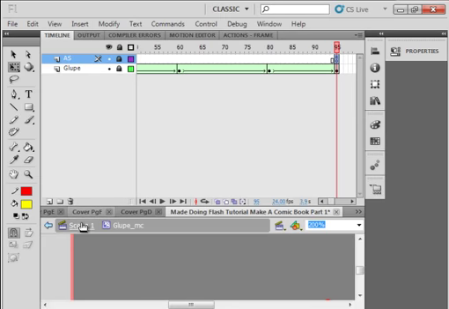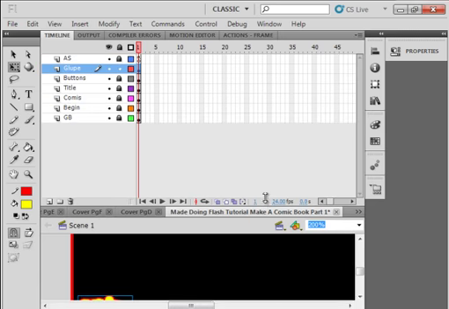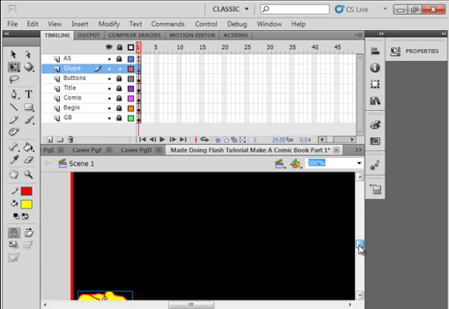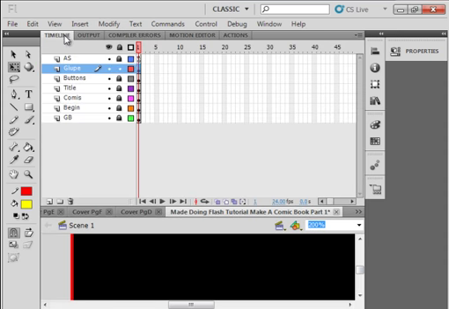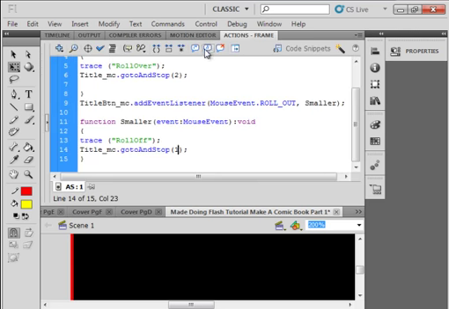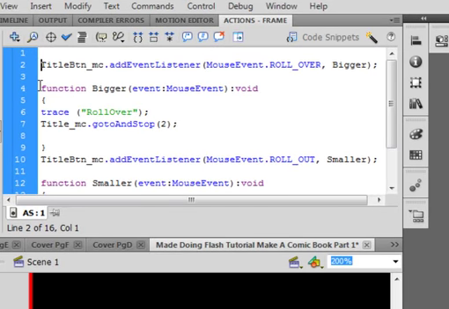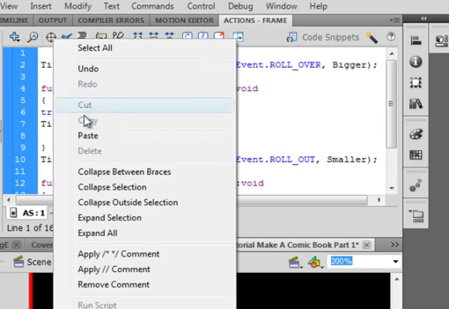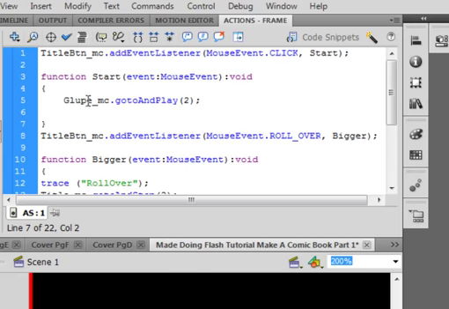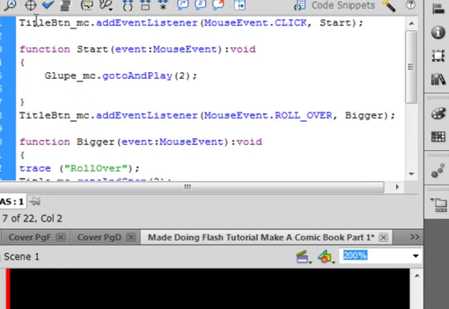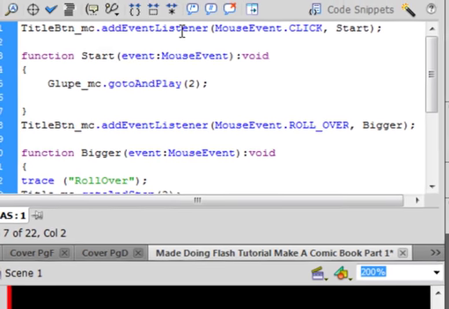So back to scene 1. Select the actions layer first, open the actions panel, select the very first line, enter, tab up with your arrow key, and type in this code. It says title_btn underscore movie clip. That's that title button, that big box we made.